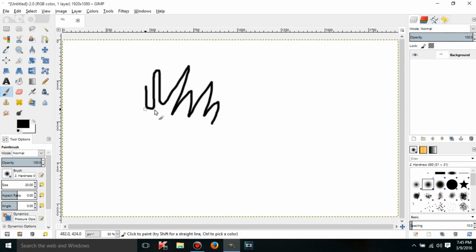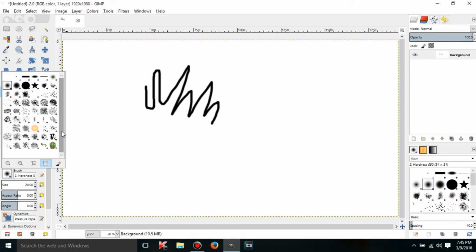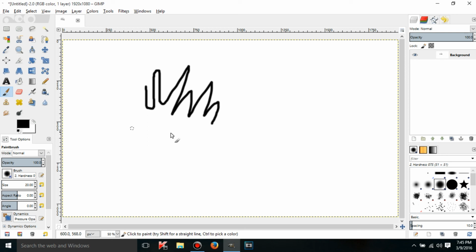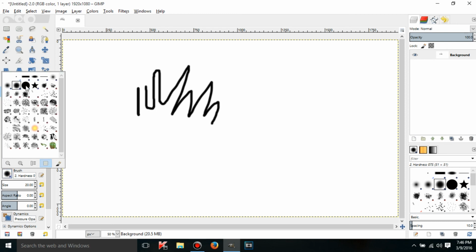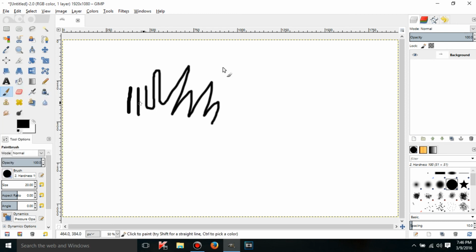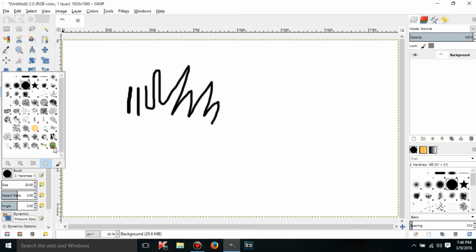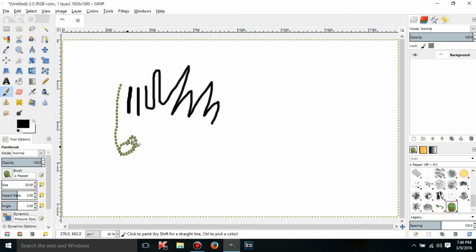So if you want to change how fuzzy it is, or you want to change the brush, go to the image of the brush right down here in tool options, and click on it, and you'll have a whole list full of brushes that you can use. So you can use one that's less fuzzy, but it's still not 100% rigid, or you can use a fully rigid brush, or you can use some peppers, or you can change the size of the brush too.